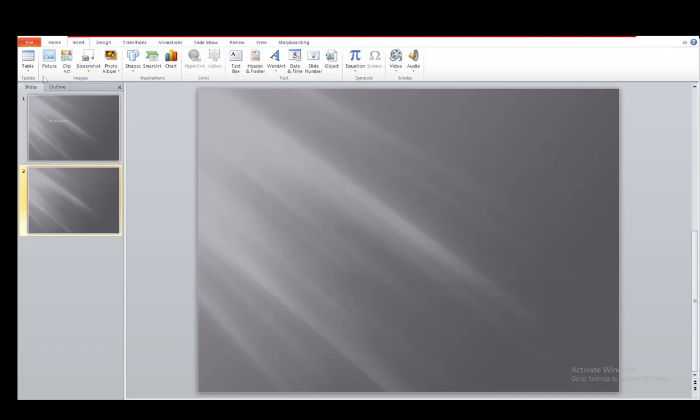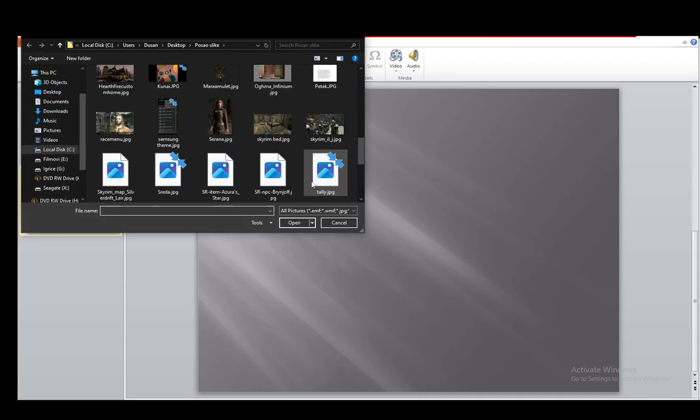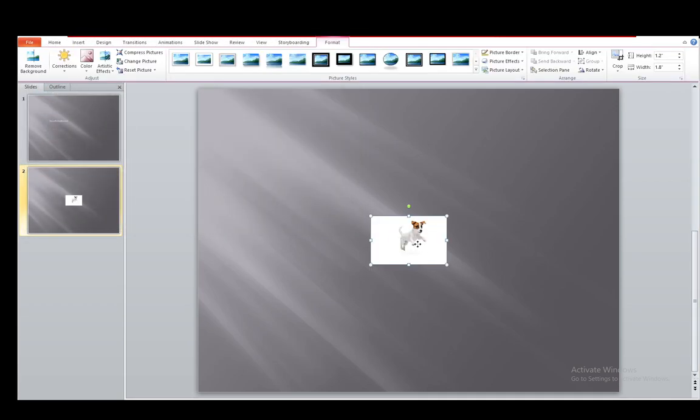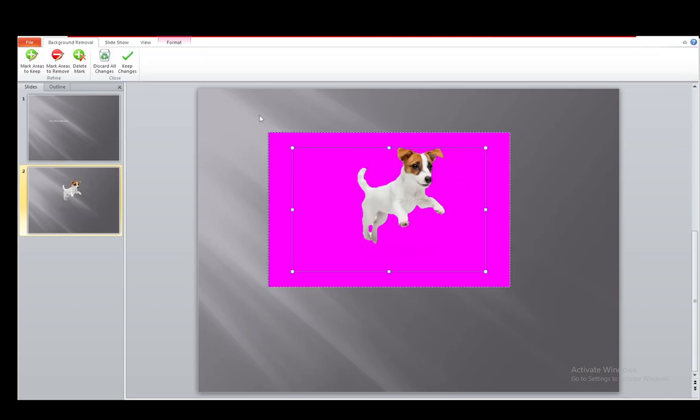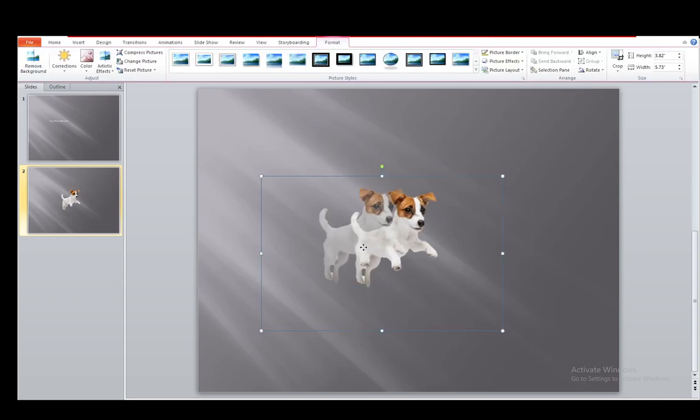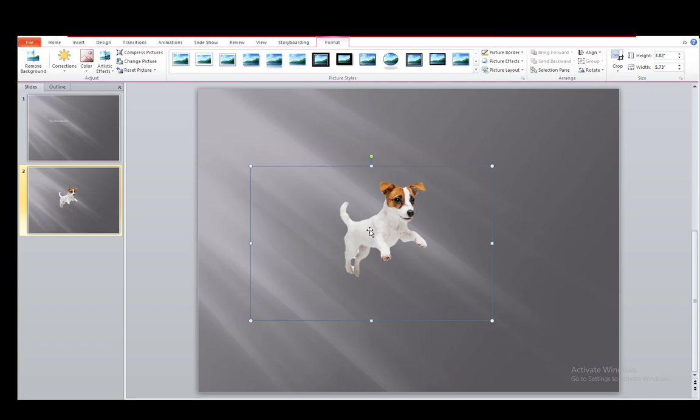if that's the background. Let me insert another picture so that I can try and get another example. For example, this dog. If I go here and click remove background, as you can see, everything except the dog has been removed, and the dog is the only picture that is left. And that is pretty much it.